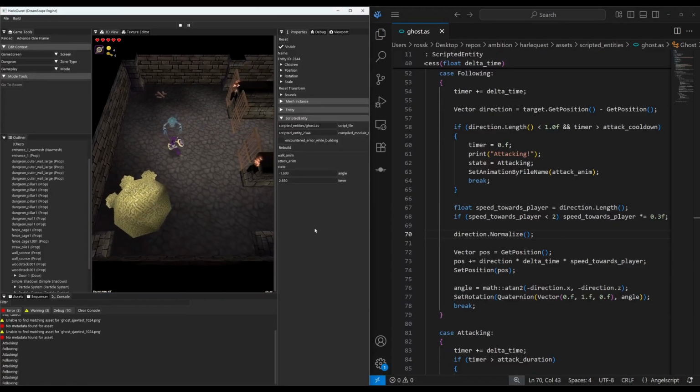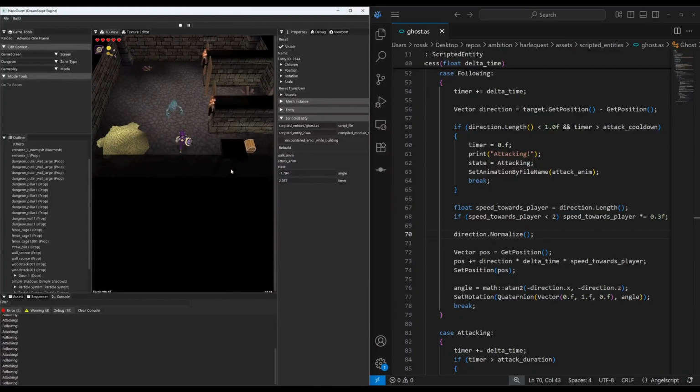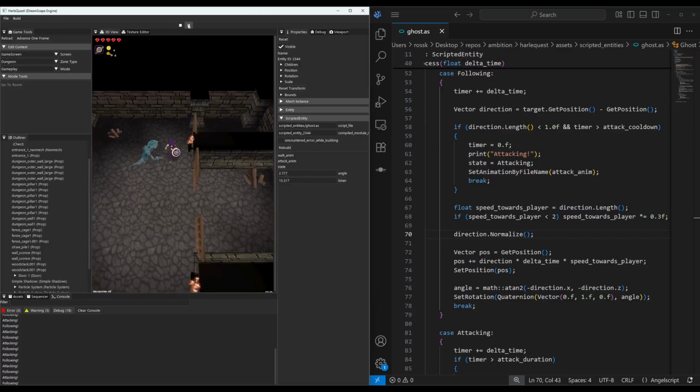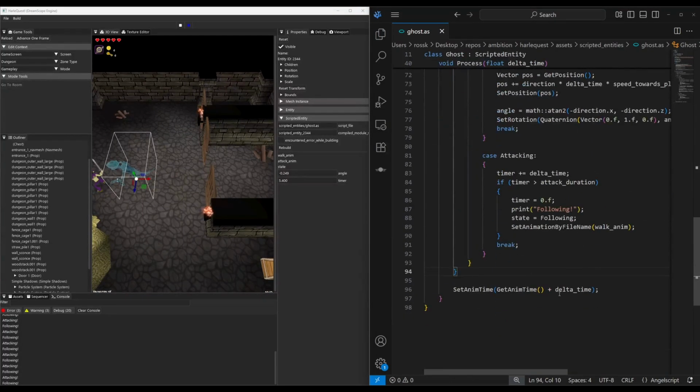Now the speed of this is kind of different, so you can see it's a little crazy. His animation speed is a lot higher in this example. So I'm just going to pause this and figure out his animation speed here. Let's see. Yeah, so here we're adding delta time. I could probably multiply that by like 0.4.